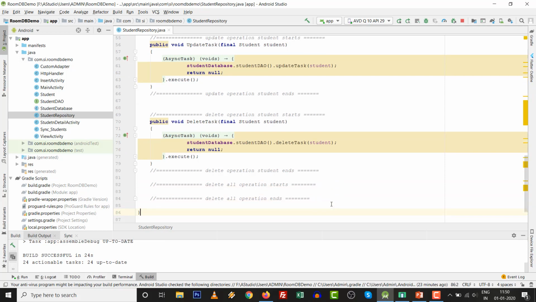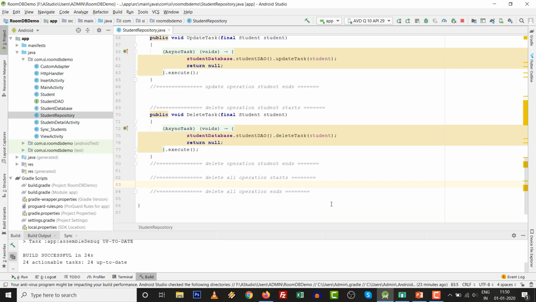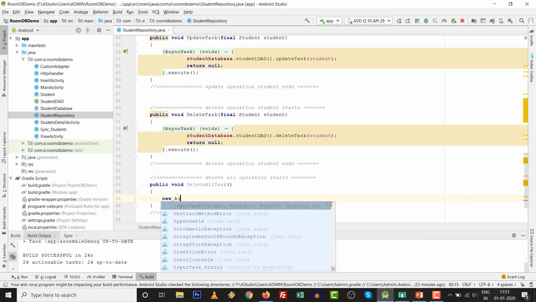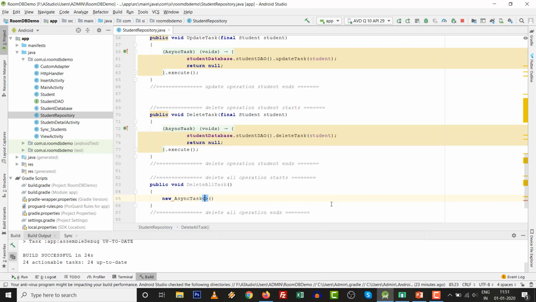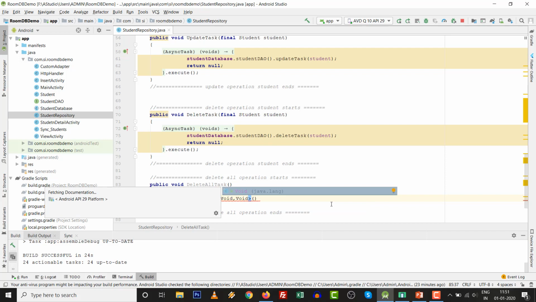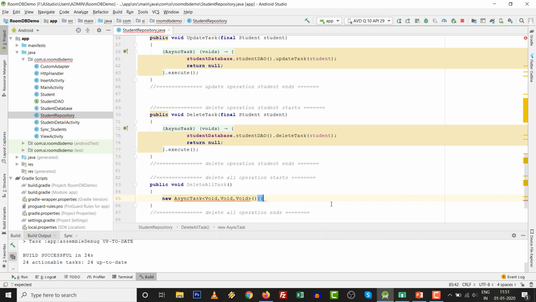Write your code in between this one. Over here we write public void deleteAllTask. There is no need to define any argument here. Directly we can write AsyncTask, then Void, then Void, and in between that we first create this and then call dot execute. I always remind you that it is totally based on your knowledge.